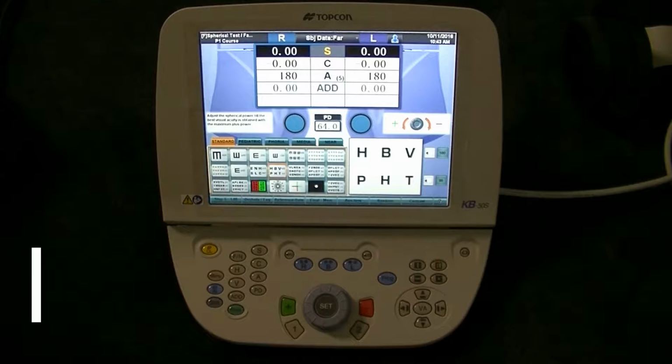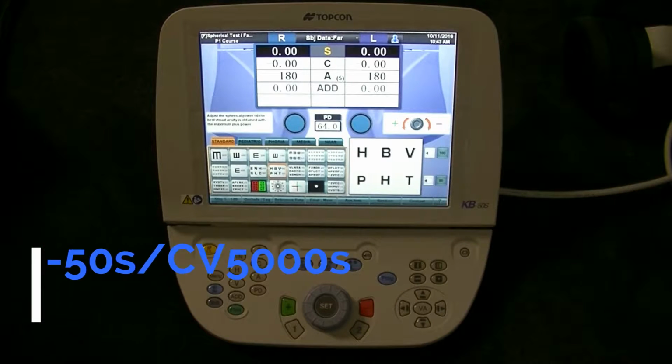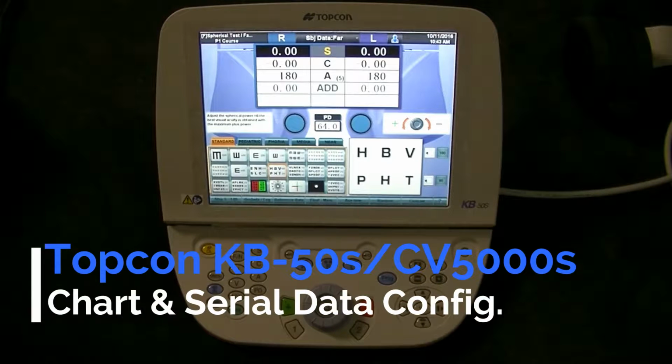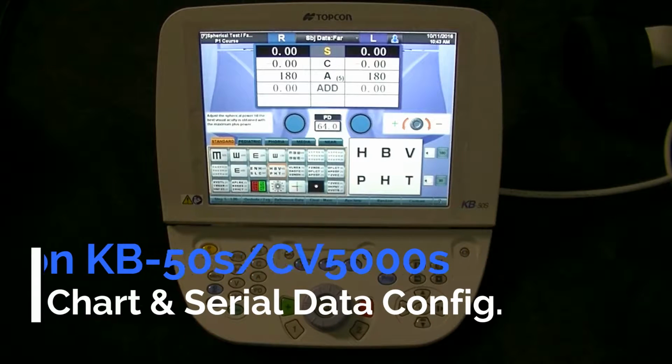Hi, this is the Topcon CV-5000s refractor, automated phoropter. And I'm just going to go through two things quickly that most people don't know where they're located or how to set up. It comes with the PC-50s chart projector chart, and you have to configure that chart, and it's pretty hidden, pretty deep in the menus where to do that. So I'm going to show you where to do it.